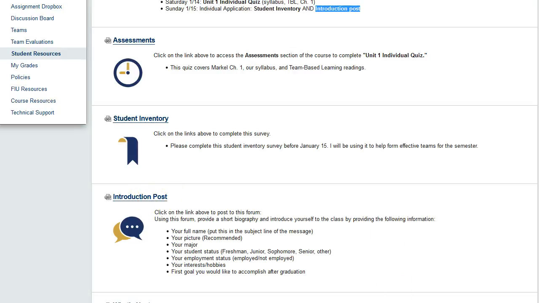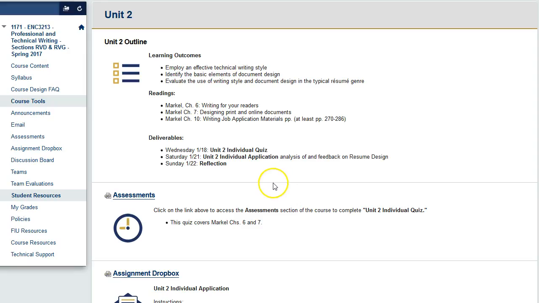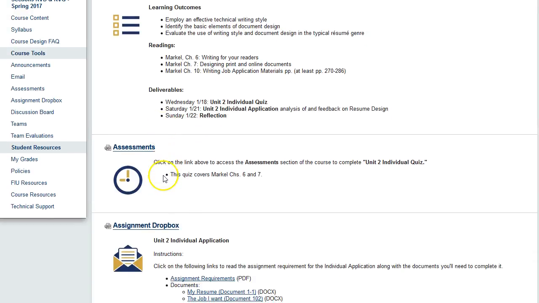At the very bottom of the unit, you'll find a link that says What's Next, and that will just bring you to the next unit. So in this case, if we click it, it brings us over to Unit 2. So that's just a quick look at the overall structure for our course and what it looks like.